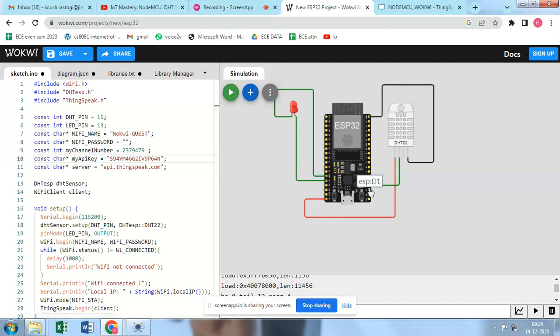Welcome to the video. In this video, we will integrate the DHT22 sensor with the ThingSpeak platform using NodeMCU as the server. And we will be using the Wokwi online simulator. So this will be very easy for you to simulate even if you don't have the hardware.